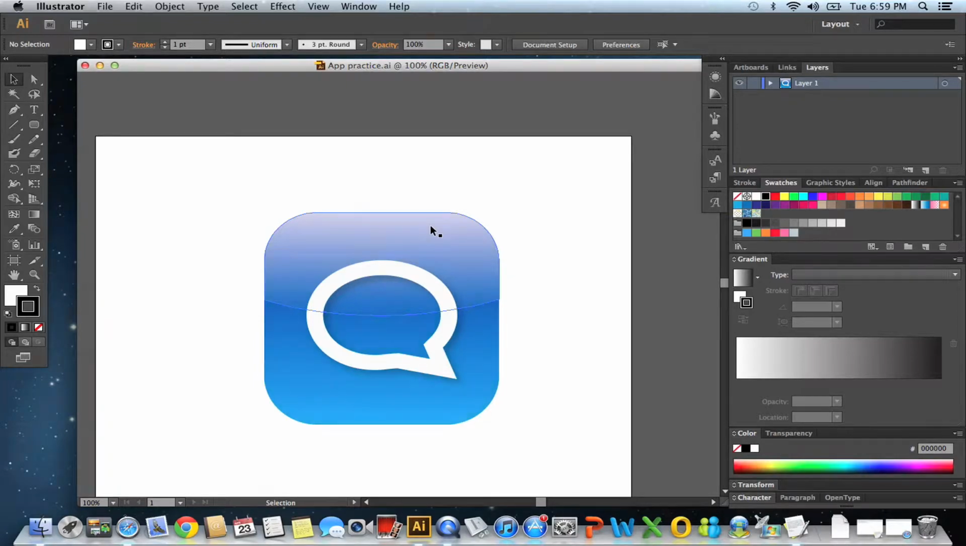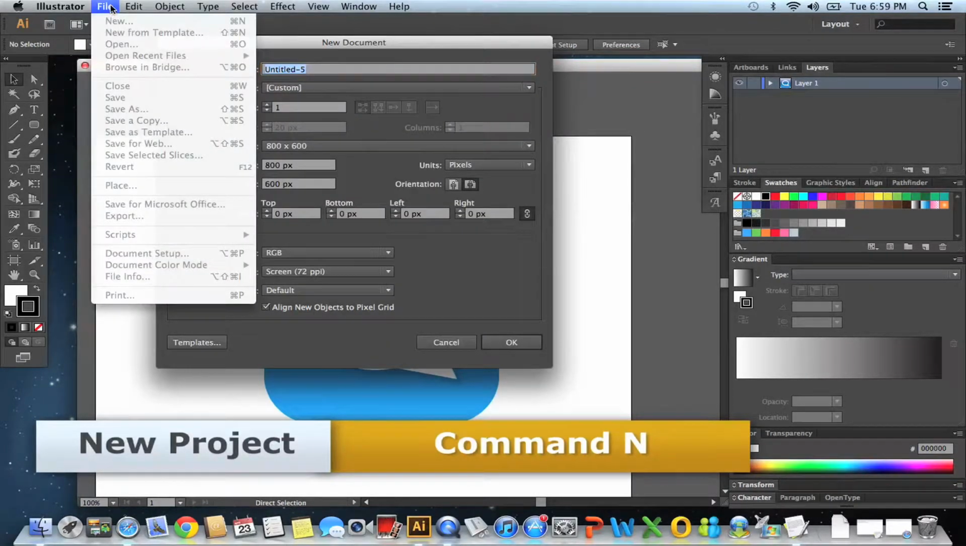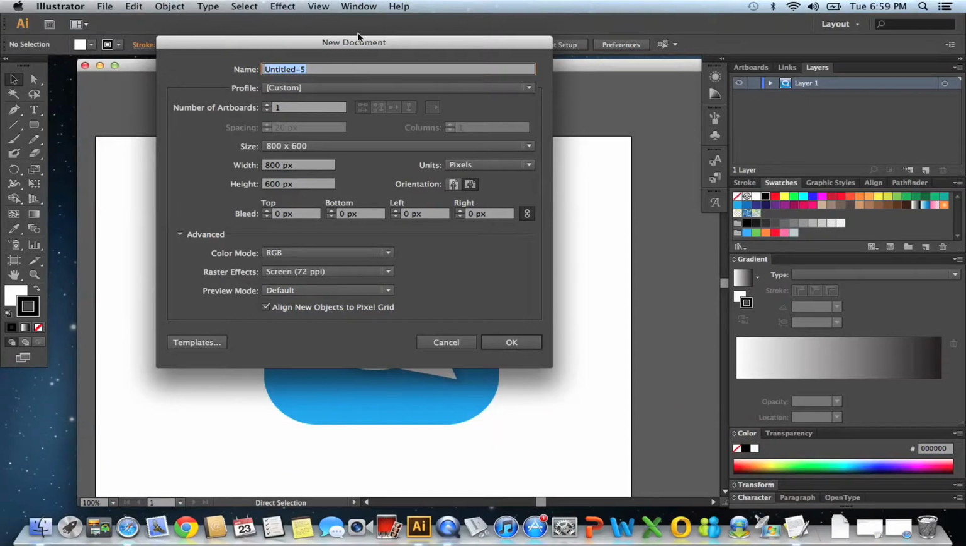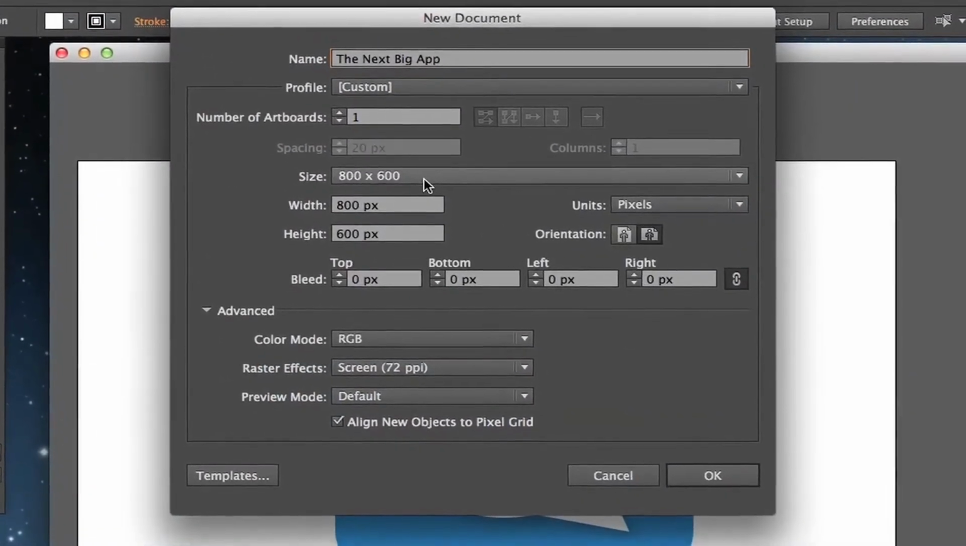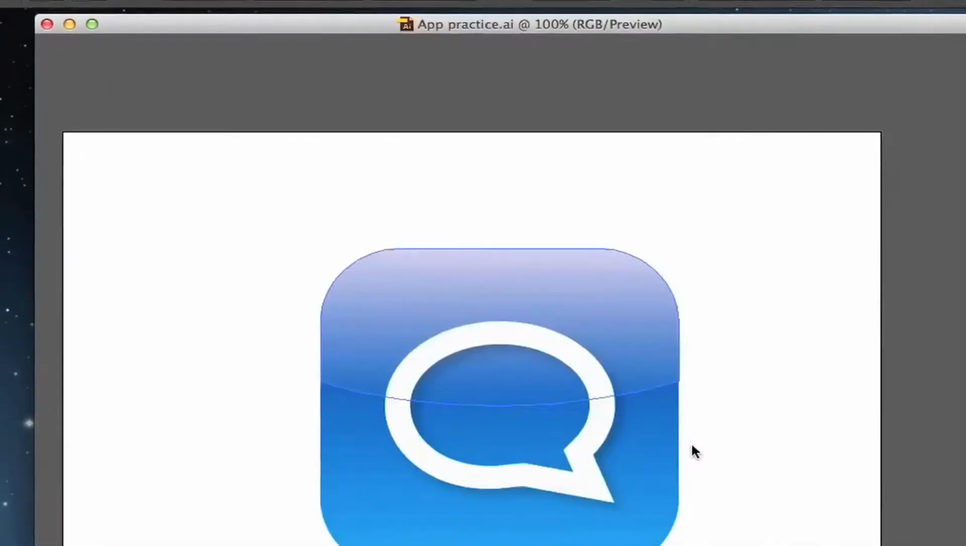To do that, I'm going to hit Command N, or you can go up to File and click New, and then we have to name our project. I'm going to name mine the next big app. My size is set to a standard 800 by 600 pixels, and then I'm going to click OK.